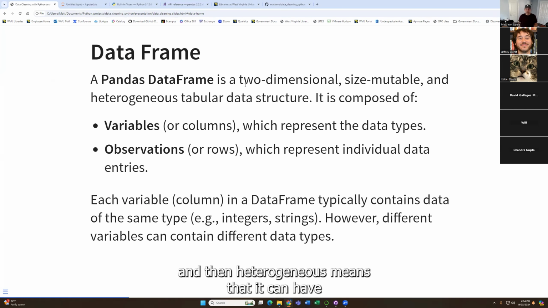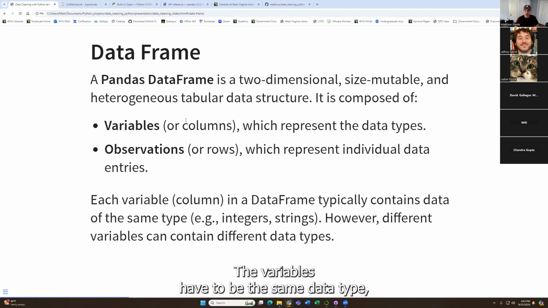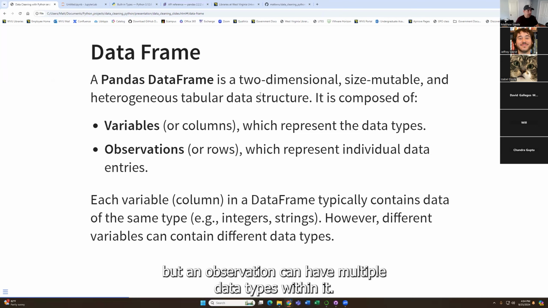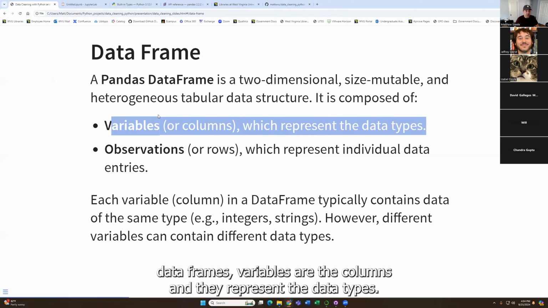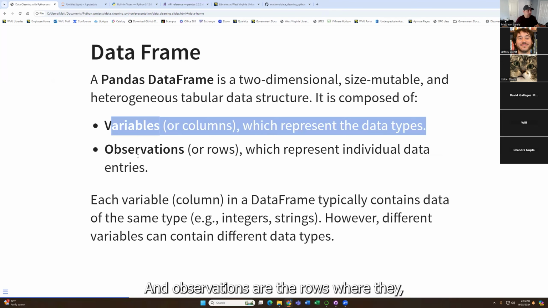And then heterogeneous means that it can have observations within it that have a mix of integers, string variables, categorical variables, and so on and so forth. Within the variables themselves, the variables have to be the same data type, but an observation can have multiple data types within it. Within data frames, variables are the columns and they represent the data types, and observations are the rows where they represent the individual entries.